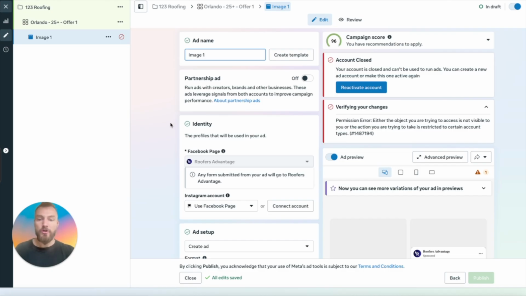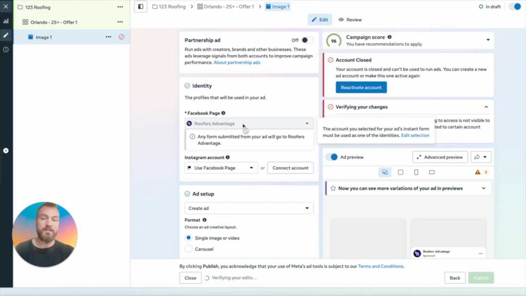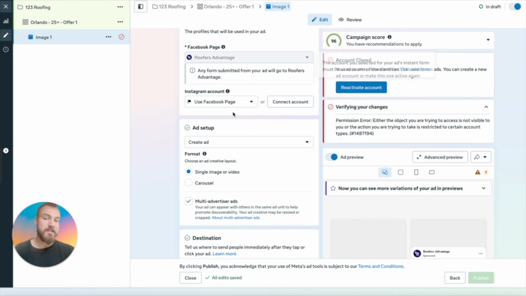So scrolling right down, we'll select the page. You're going to want to select the Facebook page for the business that you're running the ads for, and then the Instagram page, if they have one. If they don't have one, it's not a big deal. You can run Instagram ads with a Facebook page, so they don't need to have an Instagram account. Don't get hung up on those small details.